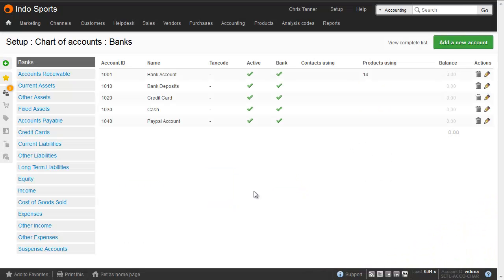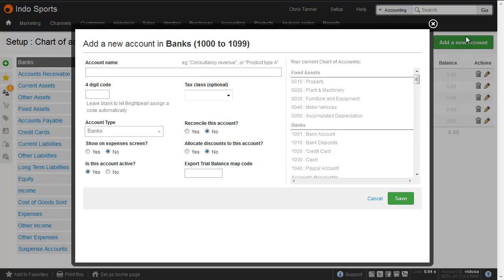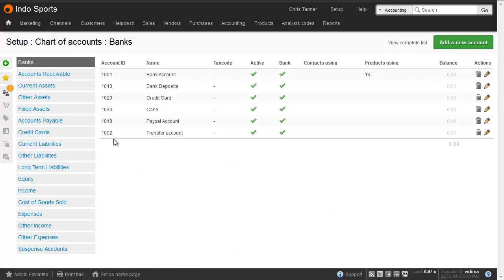Create your transfer account from the Chart of Accounts screen. If you're in the US, you'll need to create it in the Bank section, and if you're in the UK, you'll get an extra tick box in this screen where you can choose for it to be a bank account. I'm just going to call it a transfer account and let Brightpearl assign the code for me. You'll end up with a different code, but mine's come out as 1002.